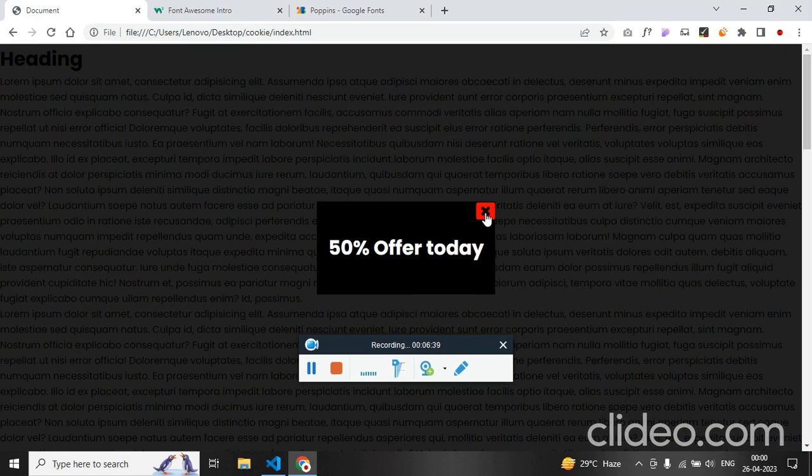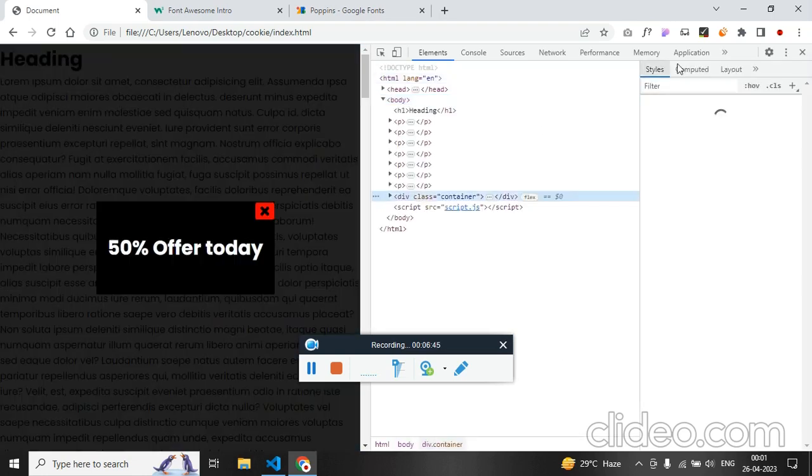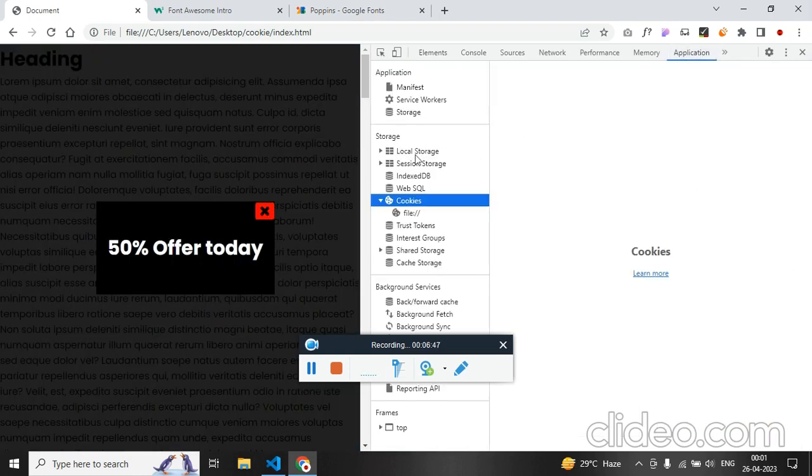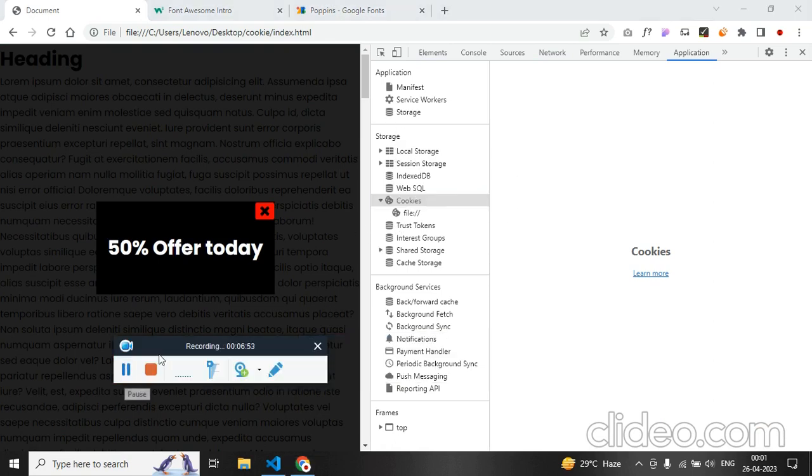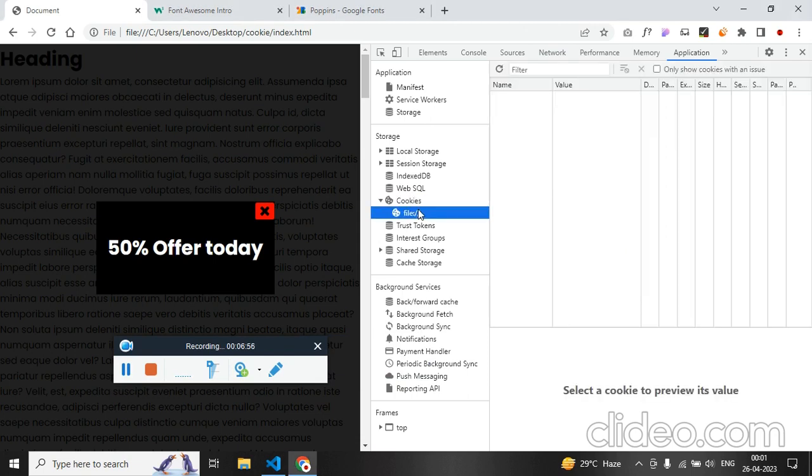Cool. Now if I close this, I want to create a cookie, so let's just see where the cookie will be stored. On the application you will see cookie. Let's see, so over here you have cookie, click on it. So at present no cookie is created. Once I click on this X button, the cookie will be created.